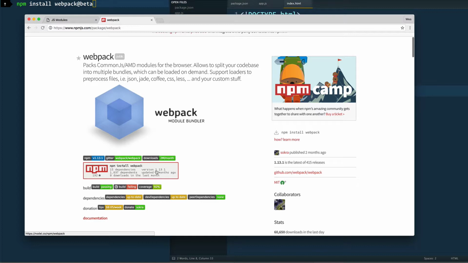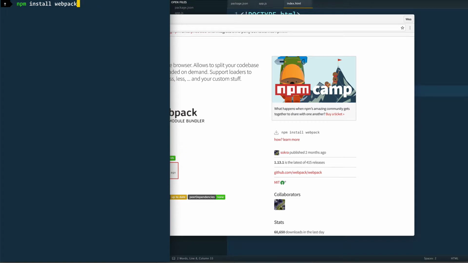See, the current one for me is 1.13.1. If that says 2.0 for you, you simply just need to install Webpack. But if it still says 1 point something, we want to install the beta of Webpack because there's no sense in really learning Webpack 1 right now when we're trying to look a little bit future friendly here. So webpack@beta, and we'll say --save-dev.